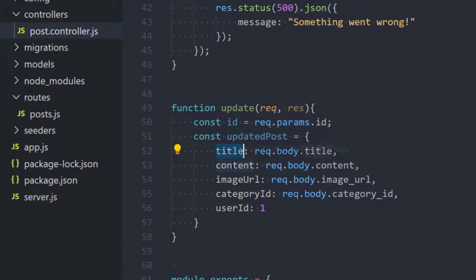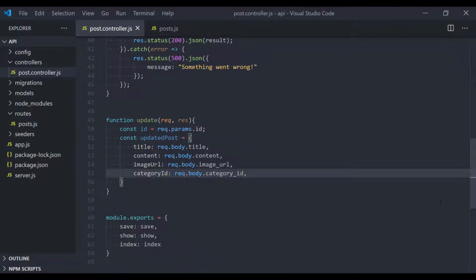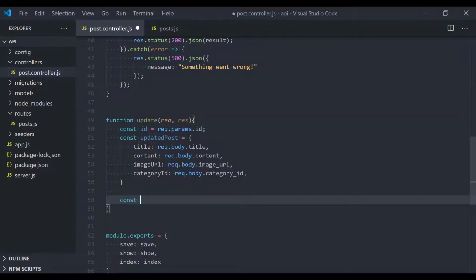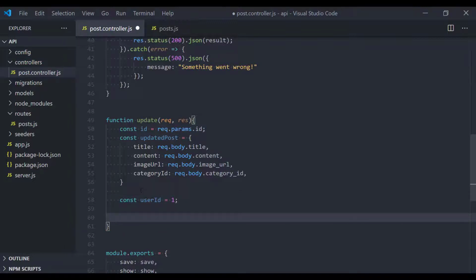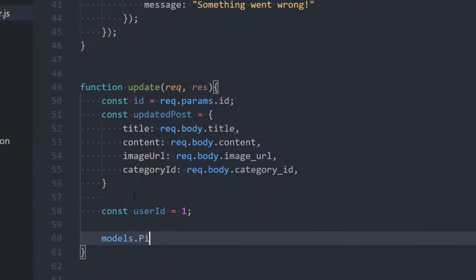The title can be updated, and the content, image URL, and the category as well, but the user ID cannot be updated because user who created the post remains the same in the updated post as well. Here I'm defining another constant, user ID, and I'm just hard coding it to 1 because we don't have users yet. Alright, now I can access modules and our post module.